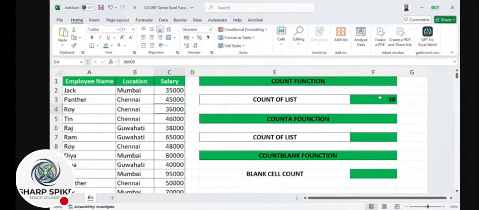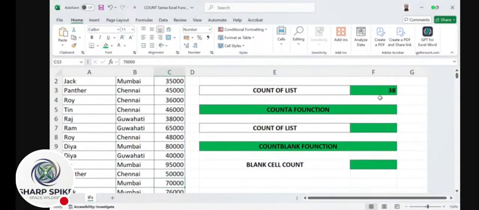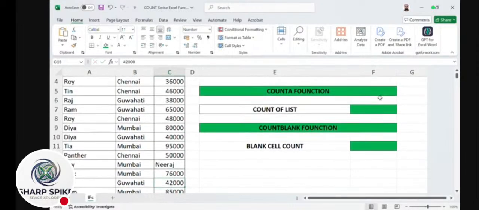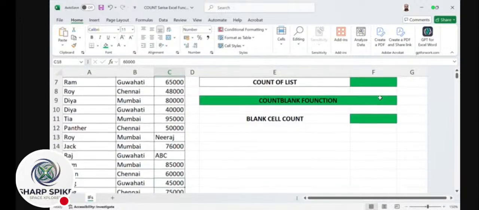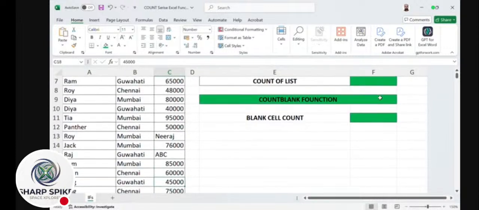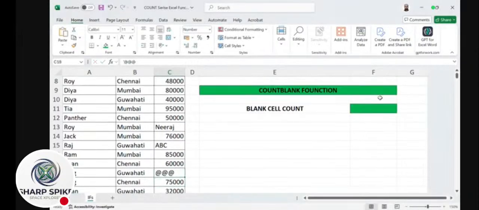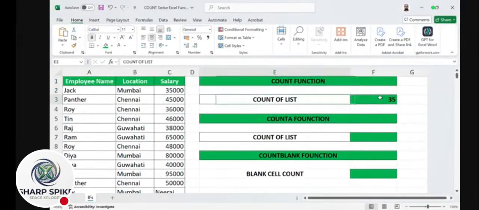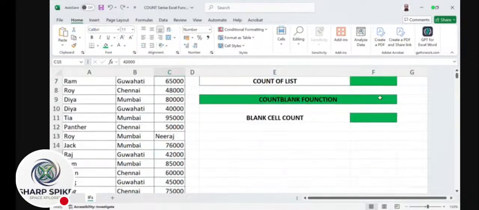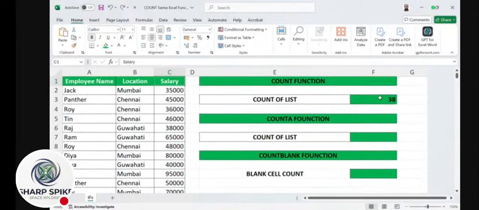If within this range you put text like a name or ABC or anything like a special character, this function can't consider it in the total count. This function will not work for such data, such range of data. So this function will work only for numbers.